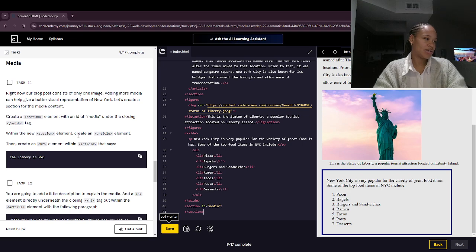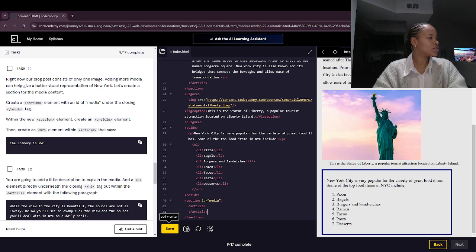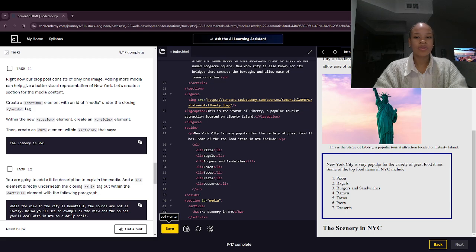So within the new section element, create an article element, another one. Article, and then of course we're going to close it. Then create an H2 element within the article element that says the scenery in New York City. So we're going to H2, open that up, close it immediately. Then right there in the middle, the content's going to say the scenery in New York City. Let's save that. Beautiful.